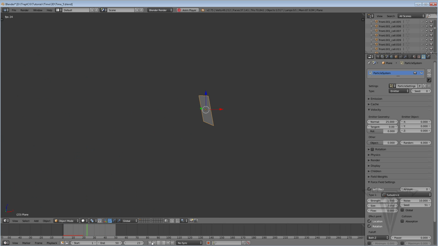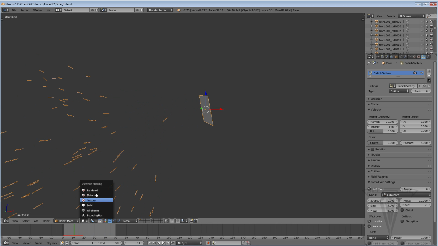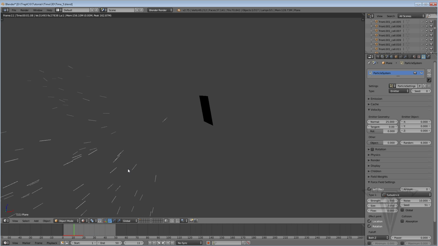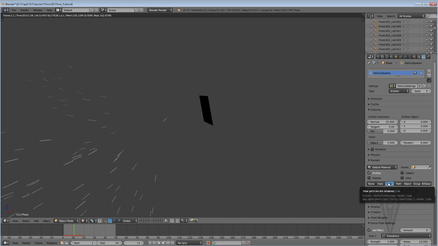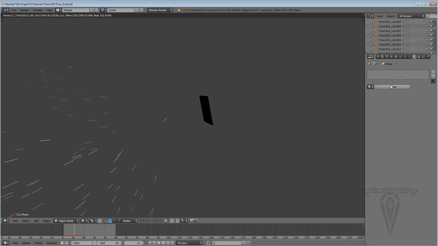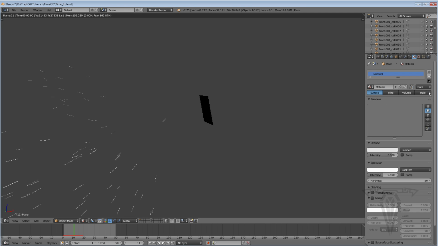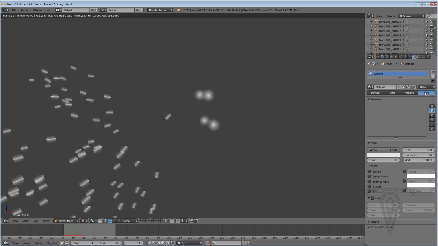So now if I pause this, and let's go ahead and set the viewport to rendered. You can see it's rendering out these little lines because that's what I have it set to in rendering. Let's apply a material now. So go to the material options, go new, and we're going to choose halo. And that's going to create a glow effect for the particle system. So that's pretty cool.